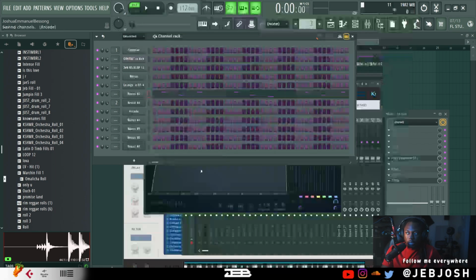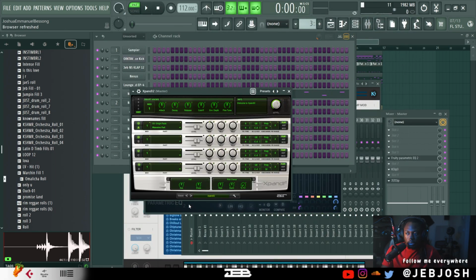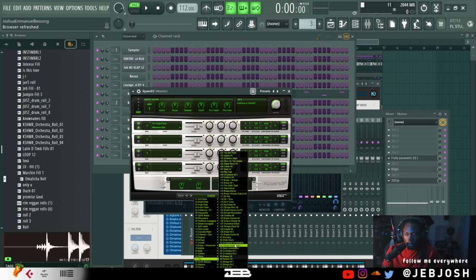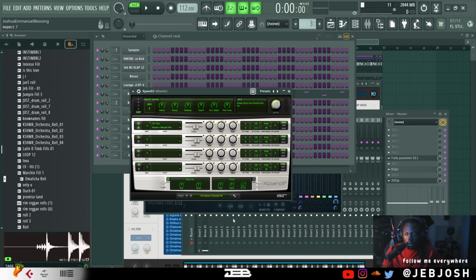If you go to Expand and you go to where is it? Hits, any of these orchestral hits. So you don't want to overdo it. Don't do it too much, because if you do it too much, you're gonna crowd the whole beat.